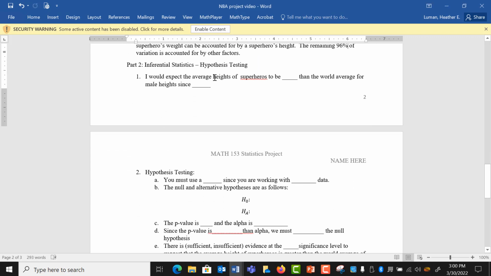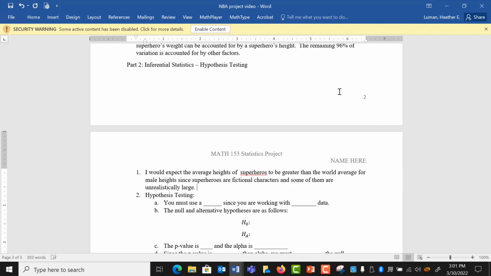Right, so I would expect the average heights of superheroes, I would say maybe that it's greater than the world average, because superheroes are fictional characters, and some of them, or many of them maybe, are unrealistically large, or way larger than human beings, right? However you want to say. Again, you're not talking about superheroes, you're talking about NBA players. Keep spelling this word wrong.